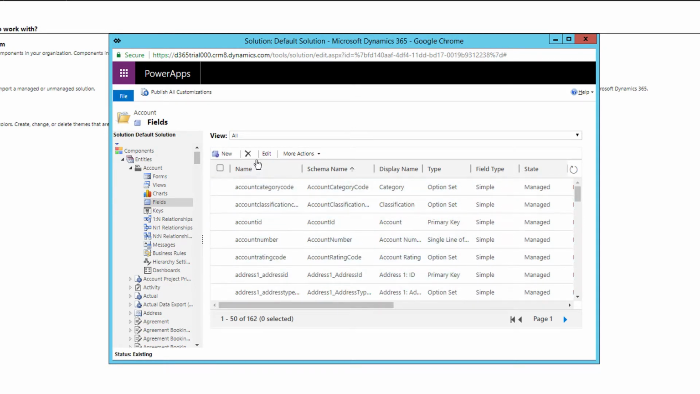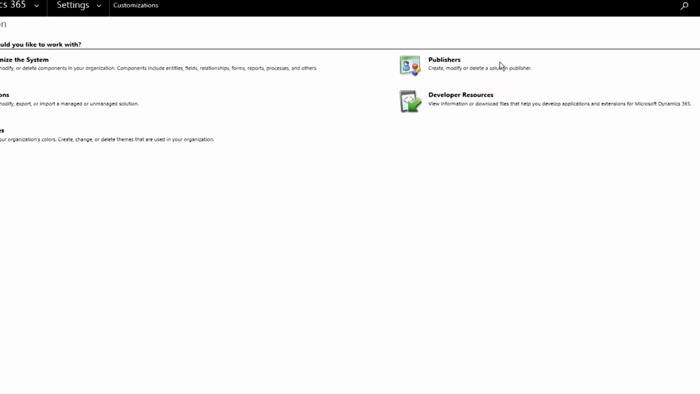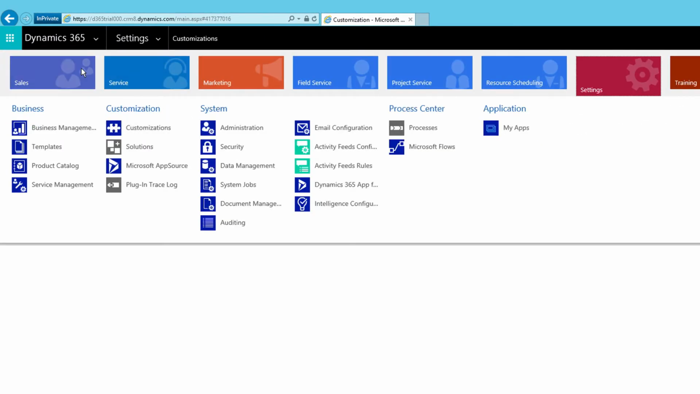So once you are done with this, just click publish all customizations. Okay, and once all the customizations are published, it means all the changes that you have done in the accounts entity for the fields, it is now enabled, like it is now in effect. So all you can do is you can just close down. You can open the account entity.